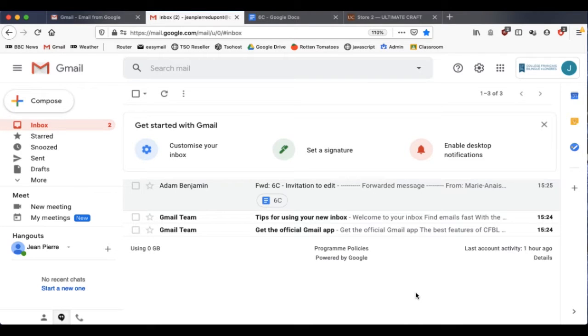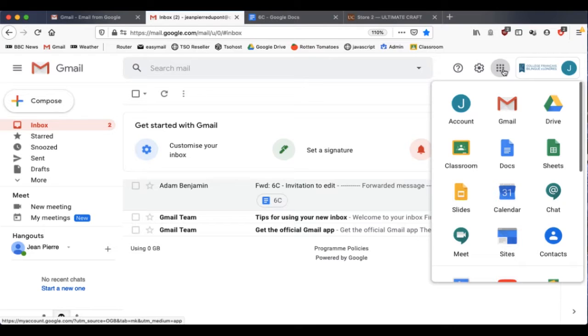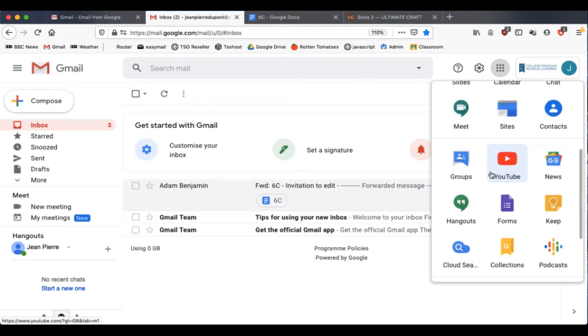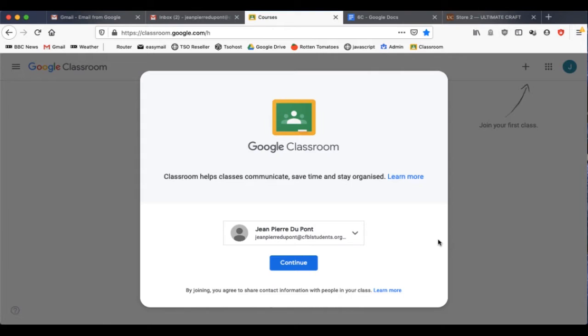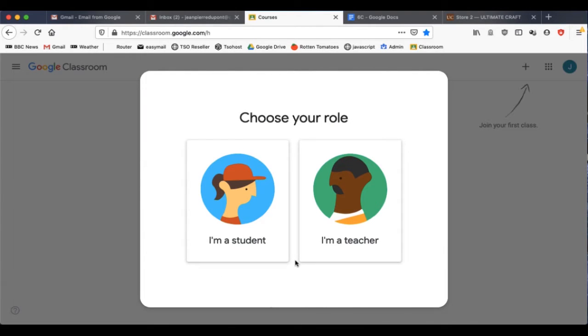Once your child has successfully logged into their email, you can get directly into Google Classroom by clicking on the 9 little squares in the top right corner, and in there you will see all the linked apps that are provided with the CFBL email address, and one of them here is Classroom. So your child will click on Classroom. So they will click on the 3 little dots, click on Classroom, and the very first time they connect to Classroom, they'll be asked to go through a little identification process.